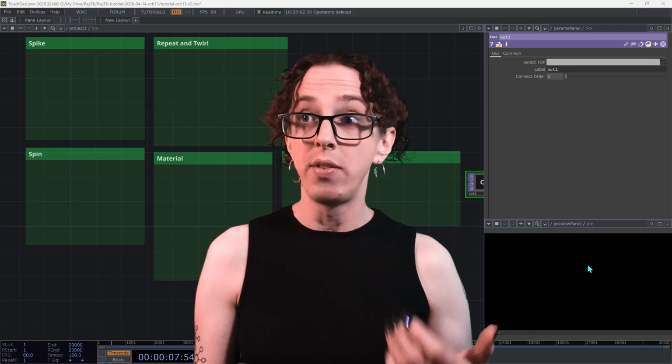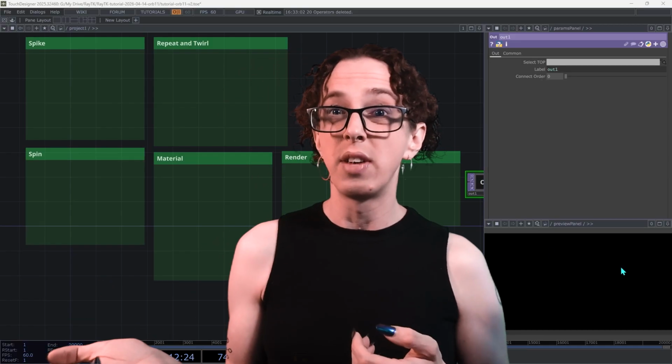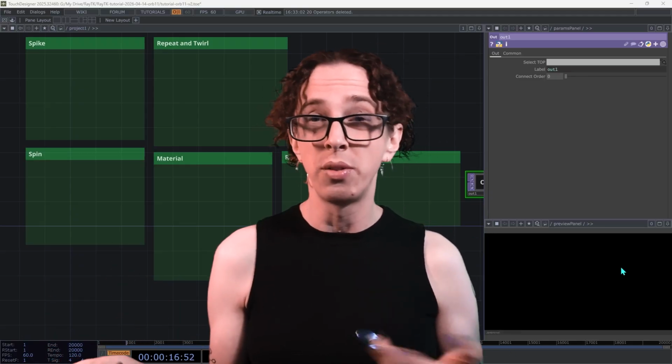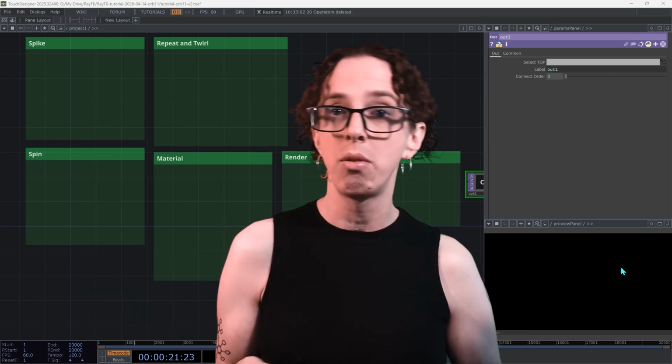It has this preview panel off to the side there. I like to use that instead of having the render in the background of the network, because I just find that to be visually confusing, but a lot of people seem to like doing it that way. So if that's what works for you, go for it.